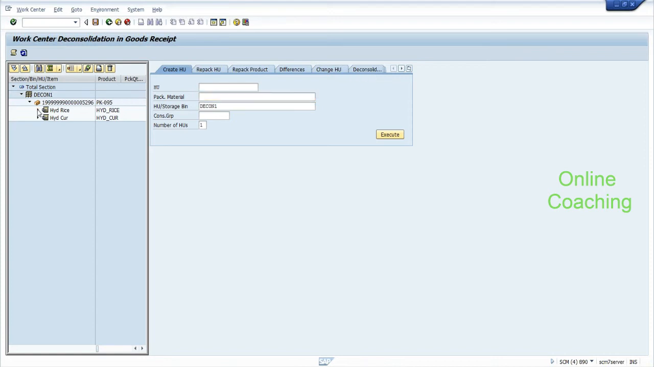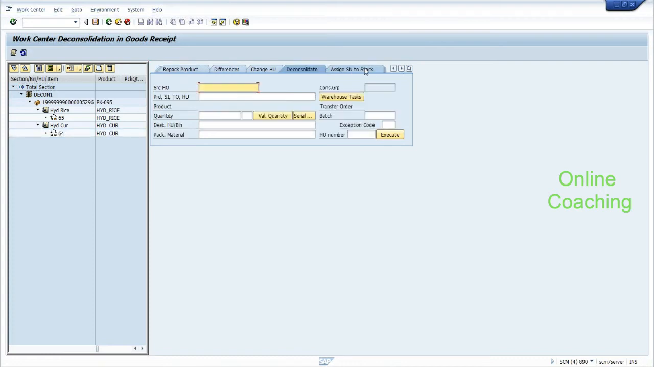So now these are the things which I want to deconsolidate. If I want to deconsolidate, I just go to deconsolidate, assuming that when I open the box, I found the quantity is not correct. There, I can even adjust the quantity, and I can even post the corresponding exception code also, so that it can adjust the delivery quantity and then send it back to the ERP properly also.